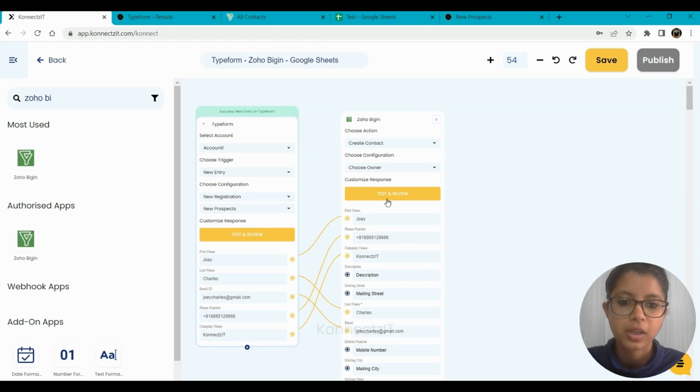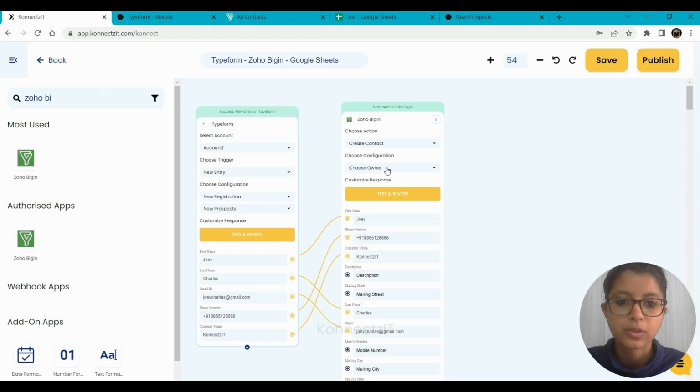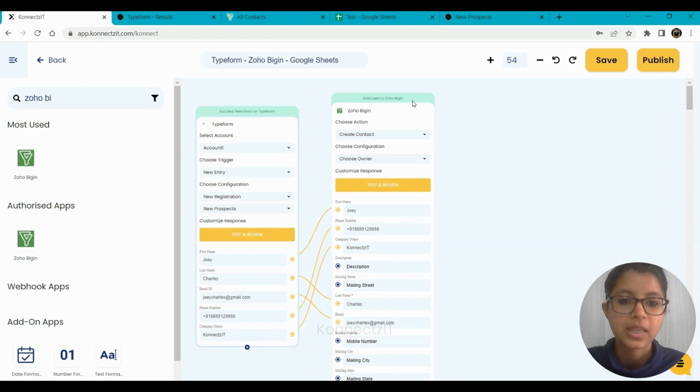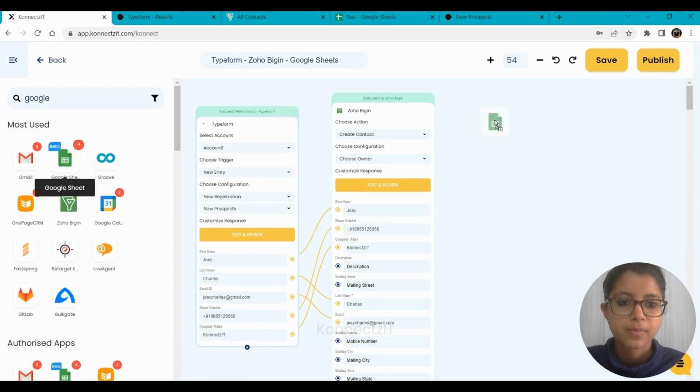So now I'm just going to click on test and review. And this is basically going to create a contact inside my Zoho Bigin. So yes, as you can see, the data has been successfully sent. The next thing that I'm going to do is drag and drop the action, which is Google Sheets.